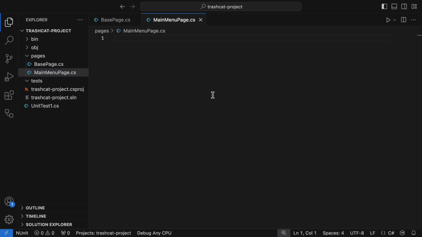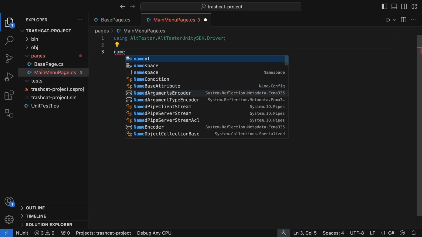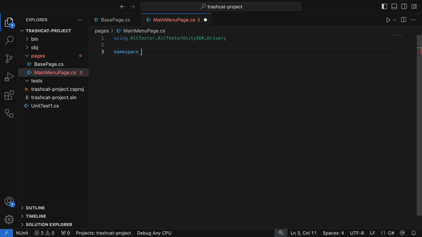So at the top of the file, we'll add using AltTester.AltTester.UnitySDK.driver. This will let us access the AltTester driver and other essential tools. Next, we will create our namespace to keep our code organized. Think of a namespace as a folder in code that groups related classes. For this project, our namespace is trashcat_automation.pages. So let's add this line.